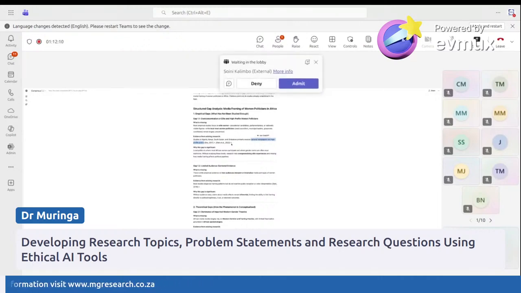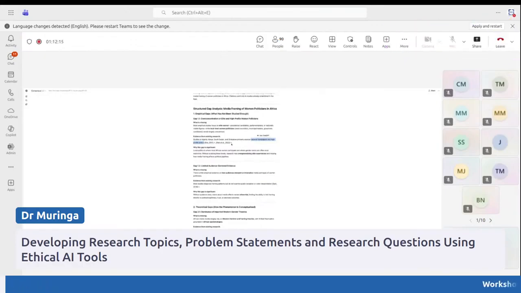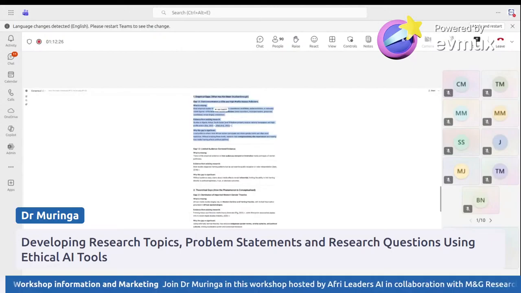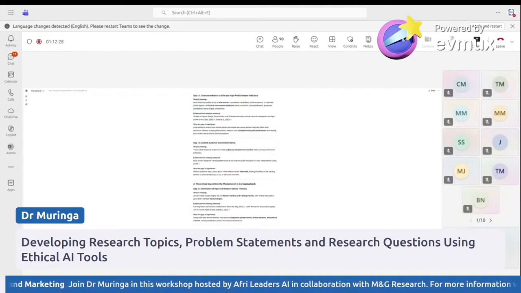So why is this gap significant? Local politics is where most African politicians are. So here, this is a gap that you can just develop and put in your proposal, right? You choose whether you want to focus on an empirical gap or you want to focus on the limited audience gap. The second gap is limited audience.